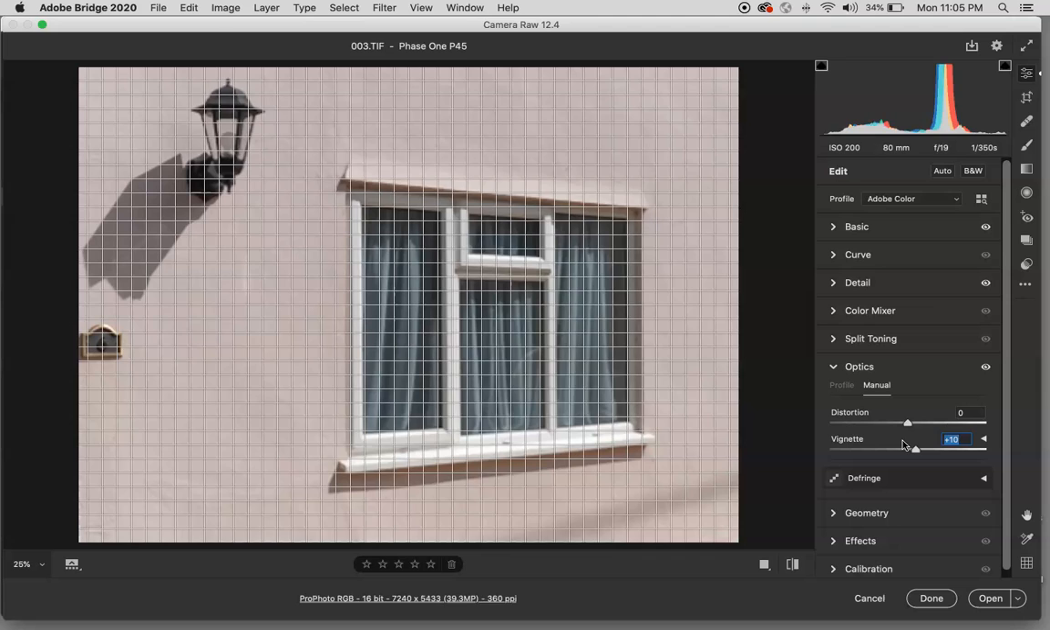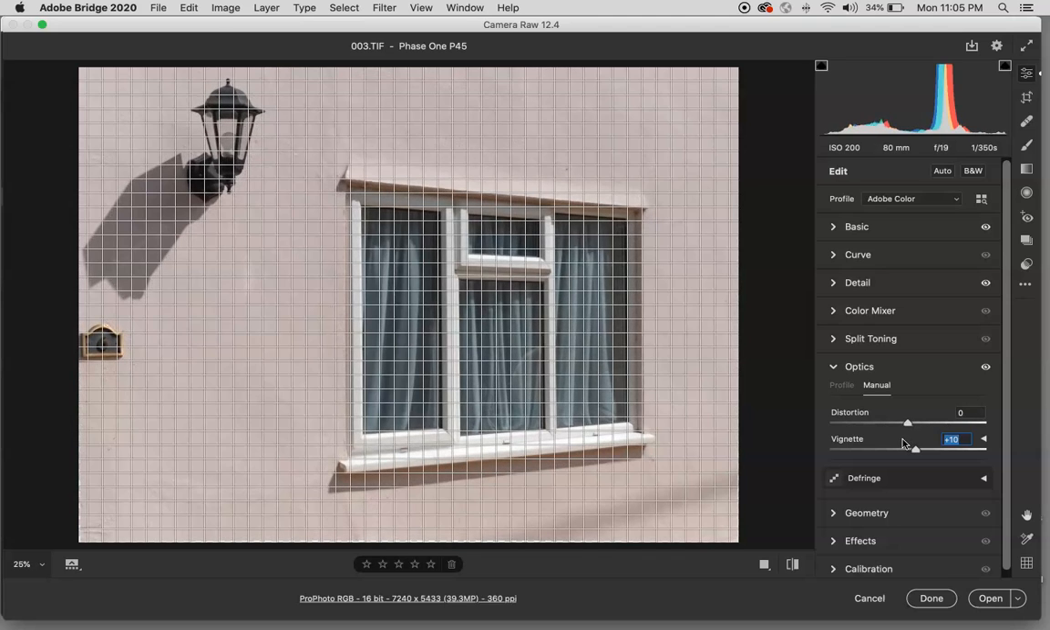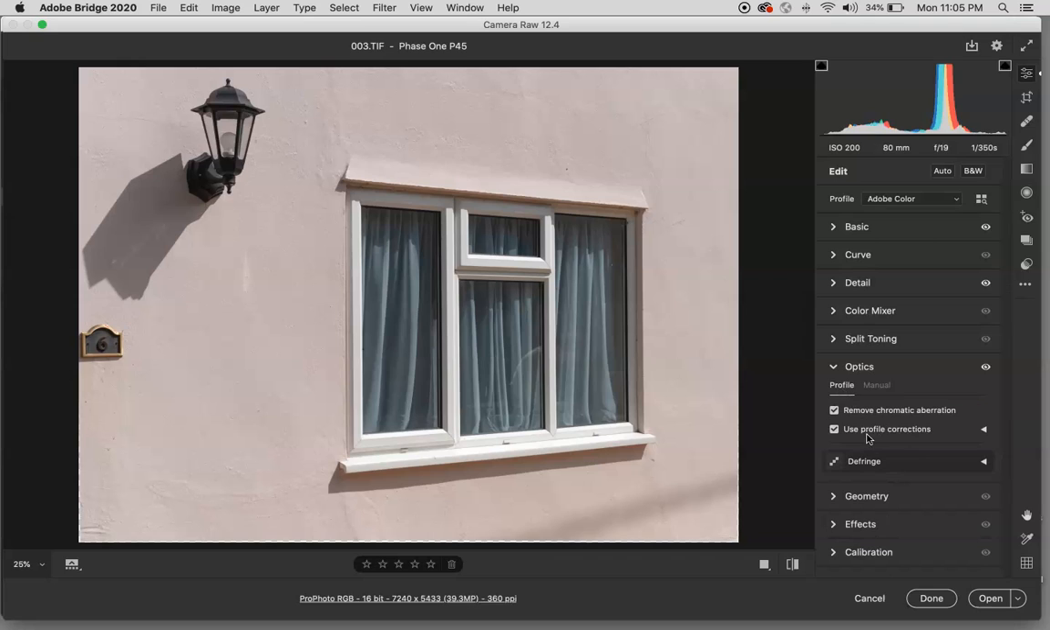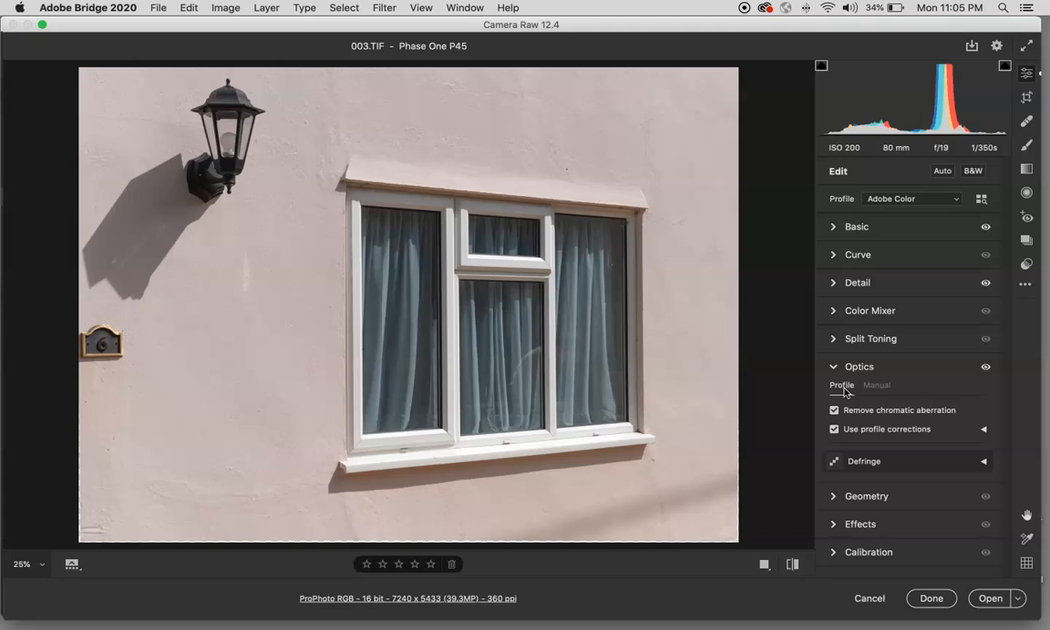Whoa. And actually, when you go to profile, this is all set for you because they've created profiles for your camera lens if your camera lens shows up in this use profile corrections. So you don't really need to go to the manual and mess with the distortion or vignetting. Other than that, we will get into some of these other functions, these other tools on the right-hand side in subsequent videos for Camera Raw, but I think that's it for assignment 3.